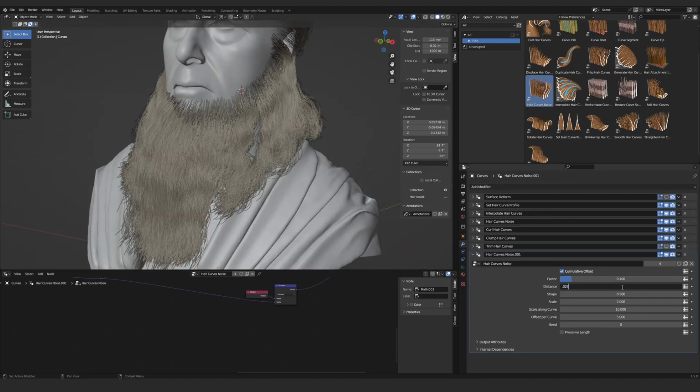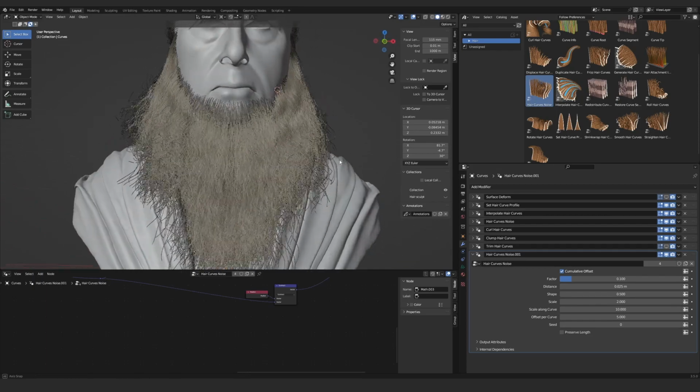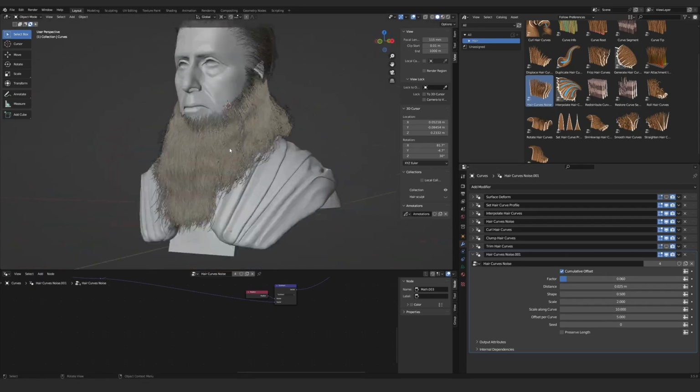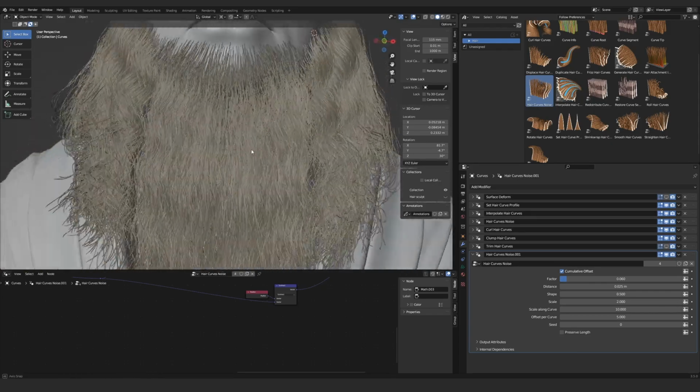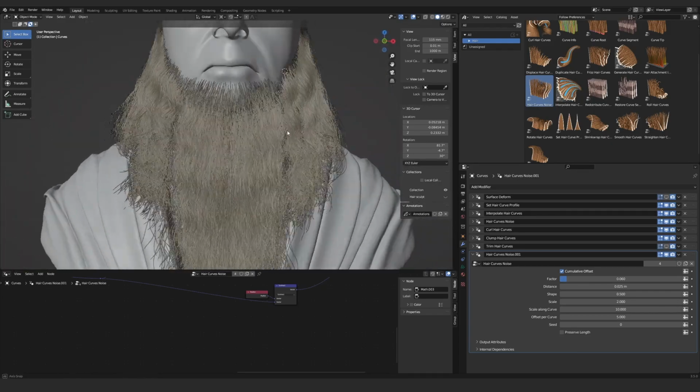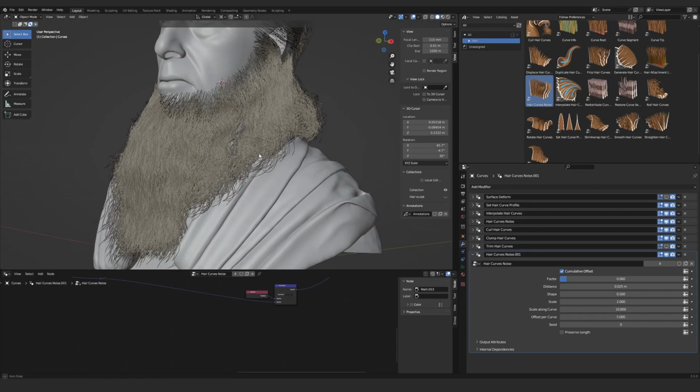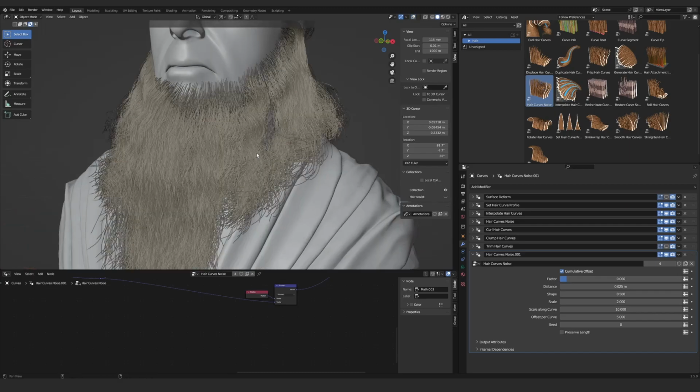But we have basically just lost all the things that we have painted out. For example, we have lost our curls, we have lost our clumps, but we did manage to get a little bit of randomness. But we definitely need to make sure that we get all those things back again.